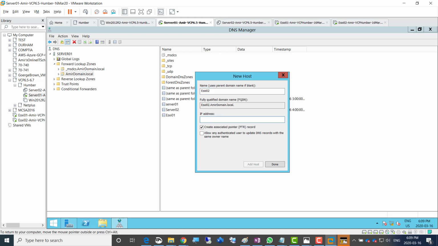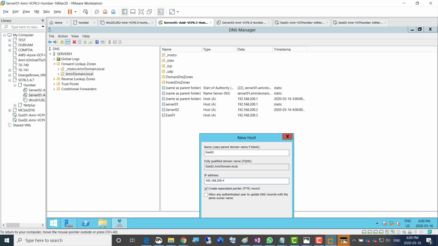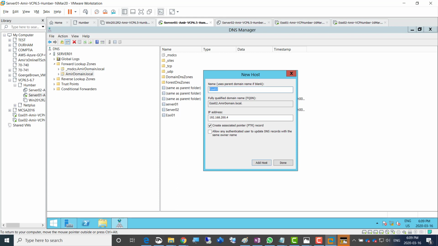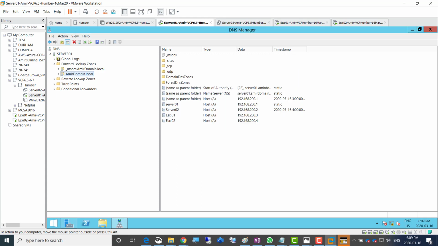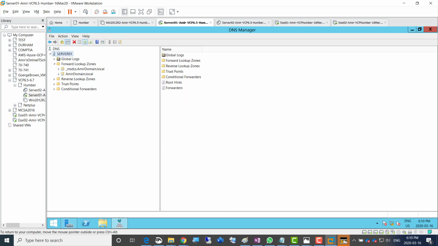ESXi02, and then we go for 192.168.200.4. Did I put 3 there? Yeah, 3 for ESXi1 and 4 for ESXi2. Make sure again the spellings are correct and the IP is correct, and select the pointer record and click add host. We're done now. Press OK and done. Whenever you make changes in the DNS, just click server 1 and refresh. So keep server 1 open, and now ESXi1 and 2 are also configured properly.